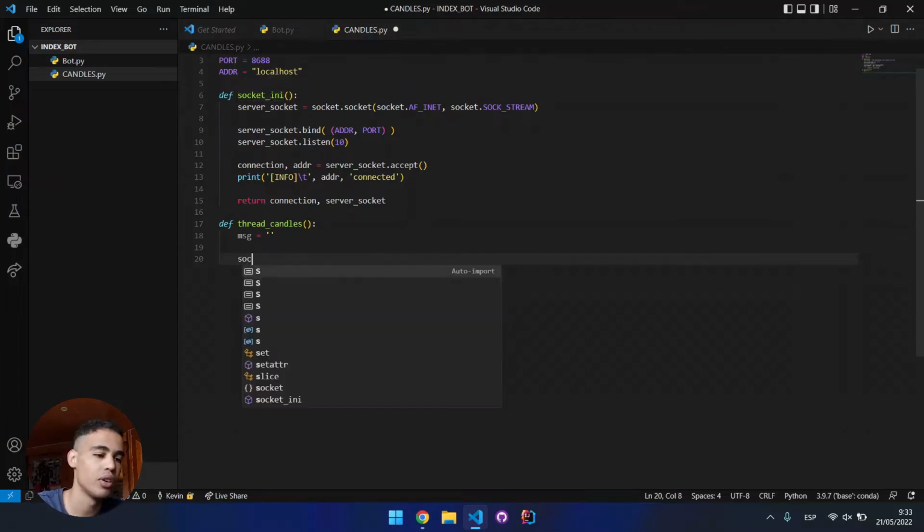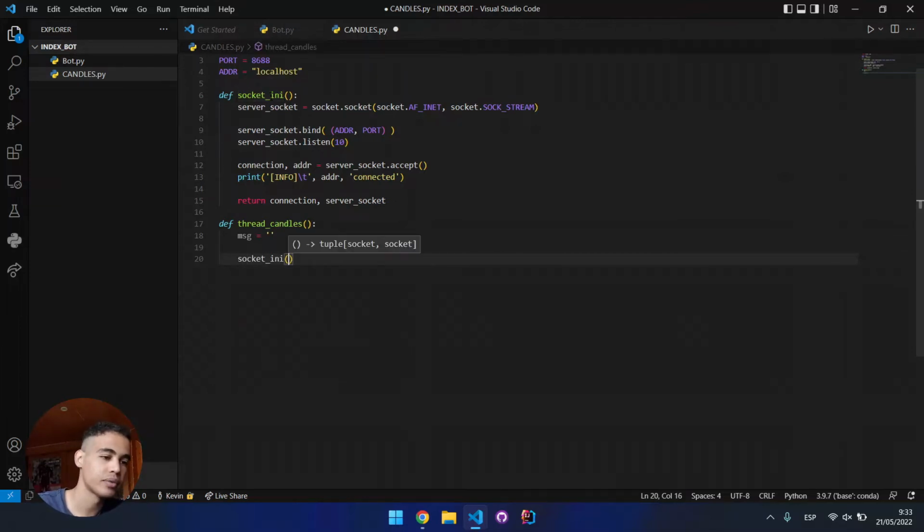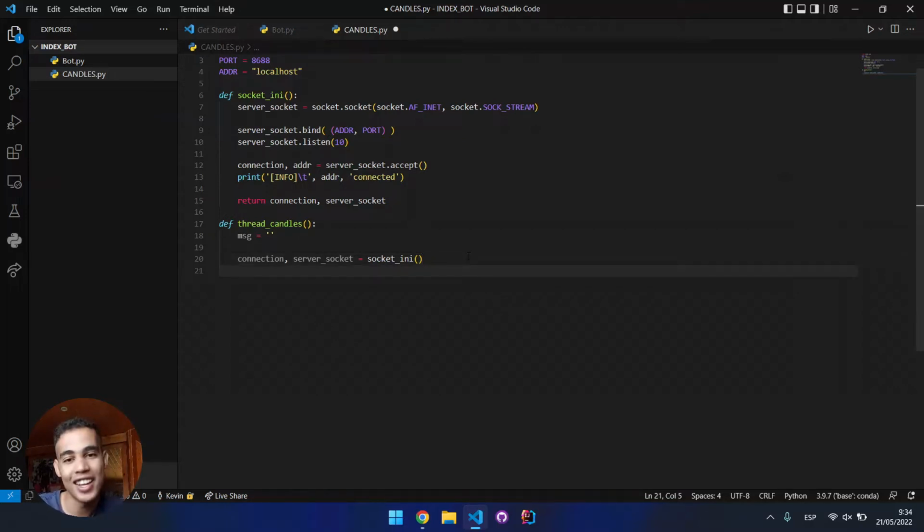So we are going to put here socket ini, and again, what do we receive? We receive these two things. So here we are going to put this, okay? And finally, we need a main loop which is going to be working all the time until the user press enter, and at that time we set the pill to kill. So how do we do this?